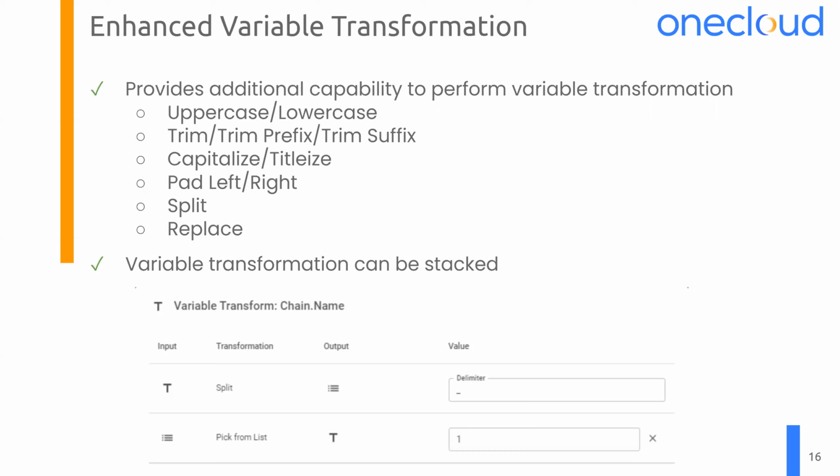Once you've done that, you can throw that into a command or command group iterator and process each item in that list. And lastly, we have the replace function. So you can basically replace text with some other text based on some rules that you've set.